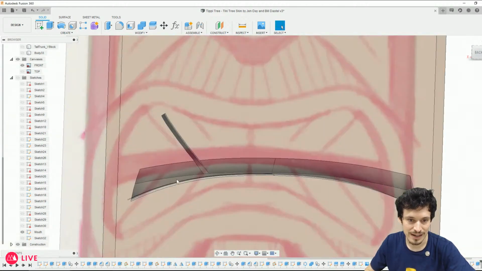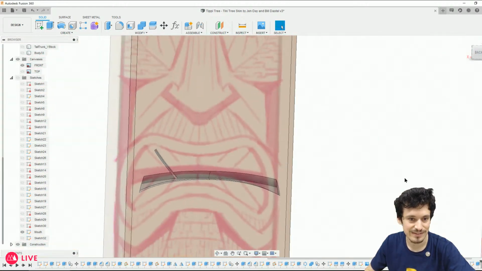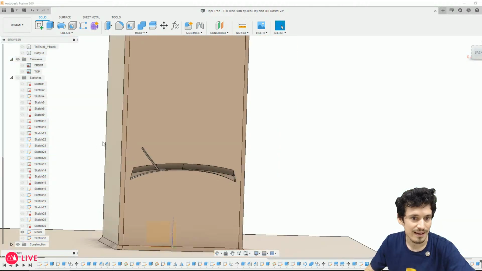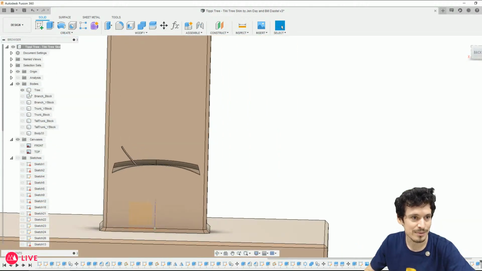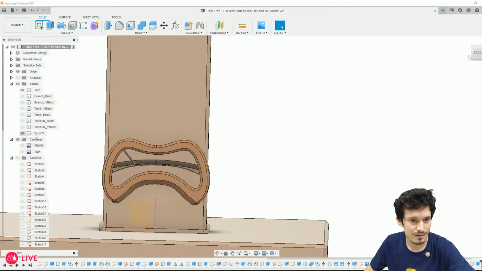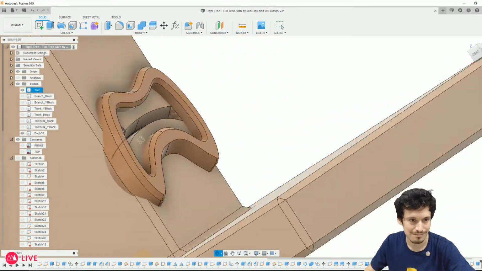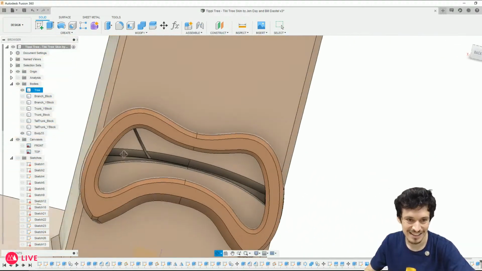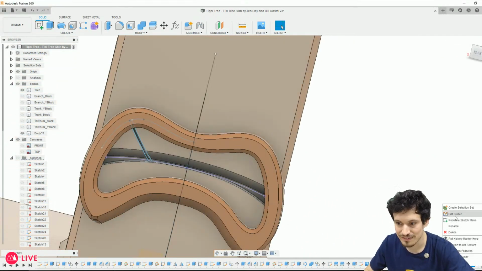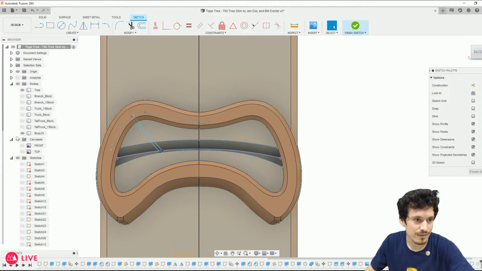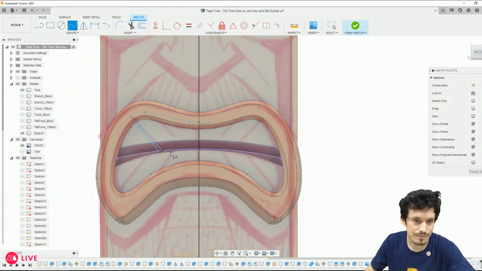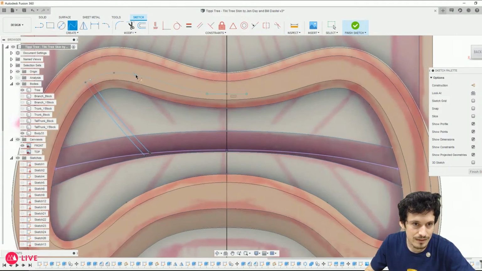So there, I can do a cut up to that surface. And then when I add the lips on top, it'll work out. I think that'll look good. So yeah, let's do it. There's one. There's two.